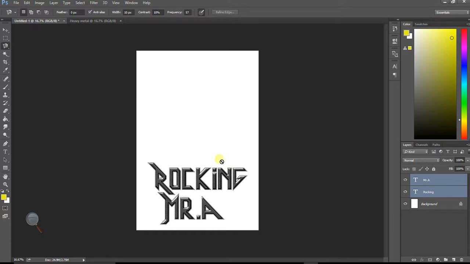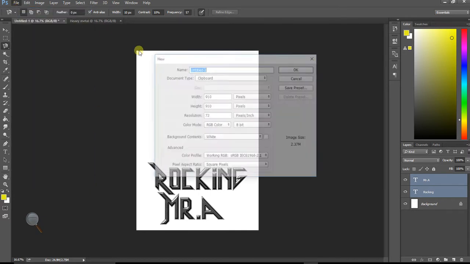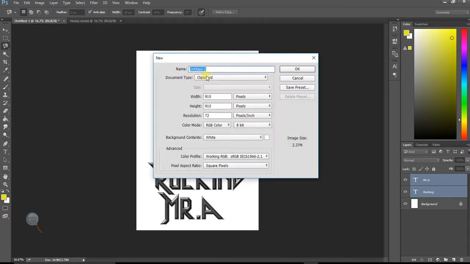Alright, so we're going to make a rockin' heavy metal poster with my face in it, plus using the codes and conventions that we stereotype heavy metal rockers with. So I'm going to go to File, New, and we're going to change the document type here to International Paper. Make sure that's set to A4, and we'll change this to Heavy Metal Rockin'.